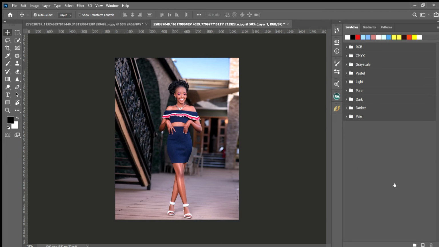So the first layer I'll convert to smart object, then I'll go to my filter, then I come to Liquify. So this is Mungai. As you can see, she's a slim girl, petite. Okay, I'll go to my forward warp tool, then I'll start pushing slowly.